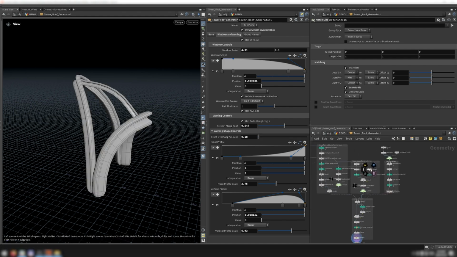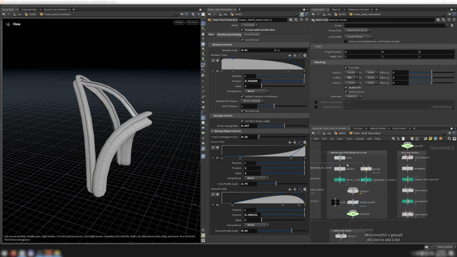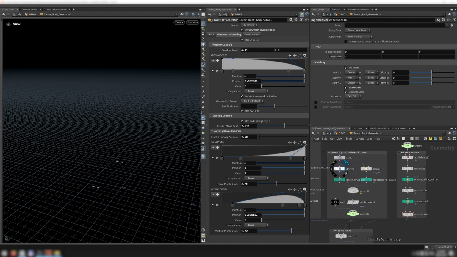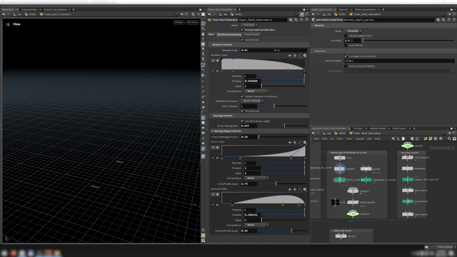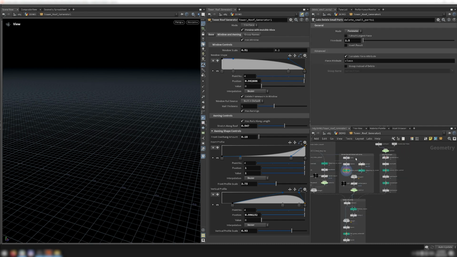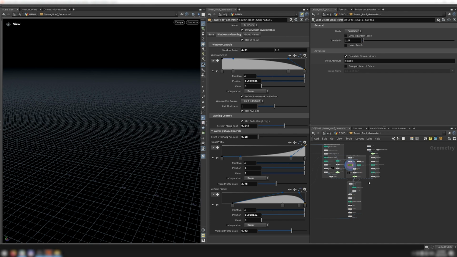And the way I do that is just using the Lab's Delete Small Parts node. So when those lines come in and I isolate them, if they're smaller than this threshold, then this Delete Small Parts will get rid of them so they're never swept. And that is pretty much it for the roof.